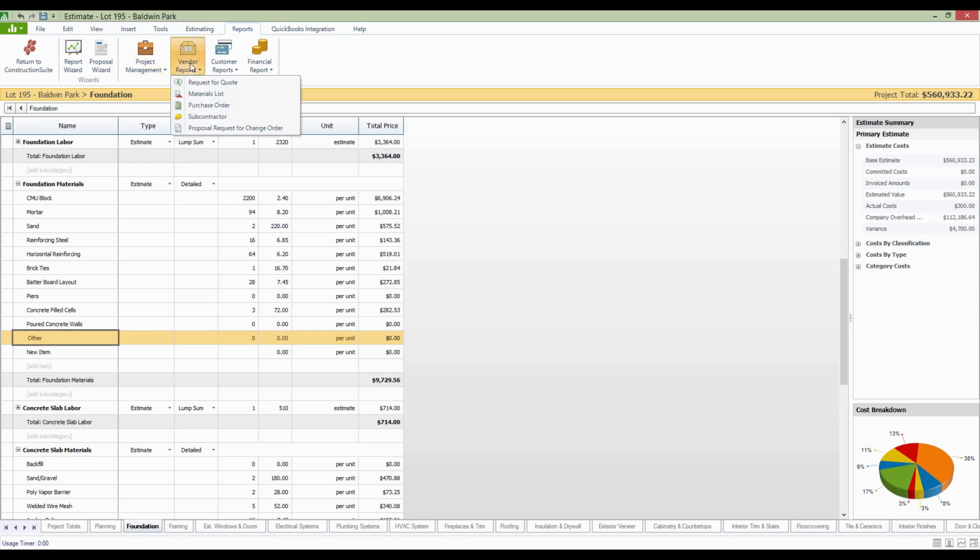Under the vendor reports drop-down menu, we've got things like the ability to generate a materials list or a bill of materials. You could generate purchase orders from here, subcontractor contracts. You could even generate a bid package from here as well in the request for quote segment.